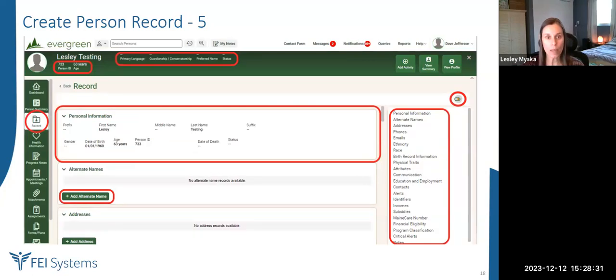Please note the primary language, guardianship conservatorship status, preferred name, and person status are all blank, indicated by the 2 short dashes above each label. This is because none of those data points have been captured and added to the person record yet.